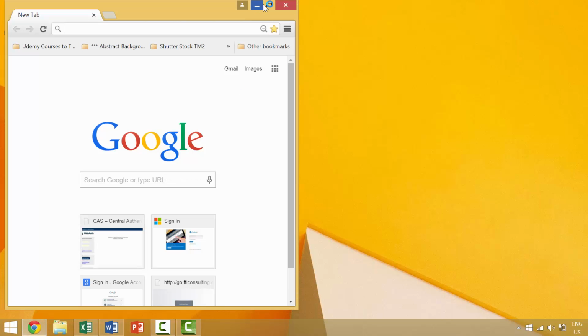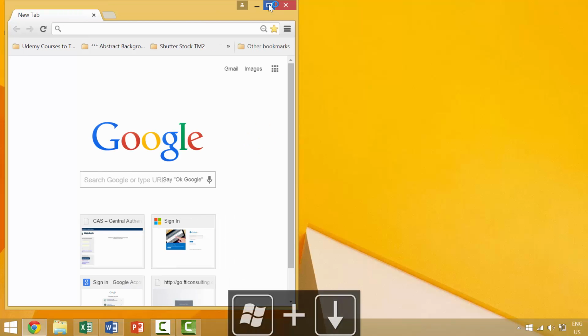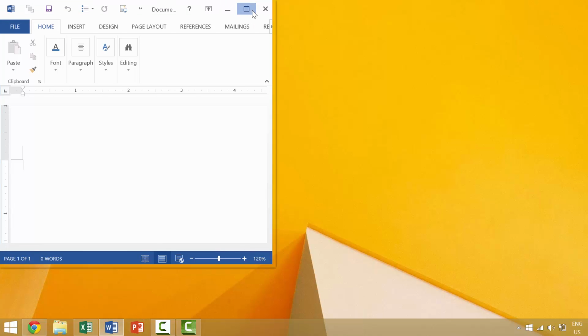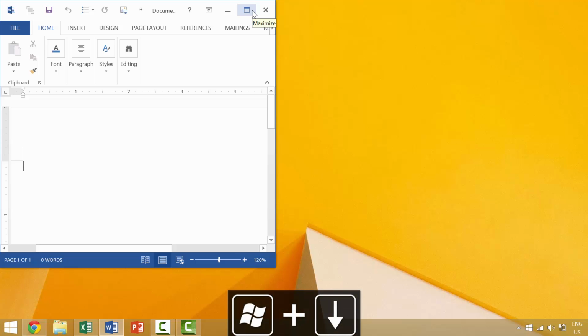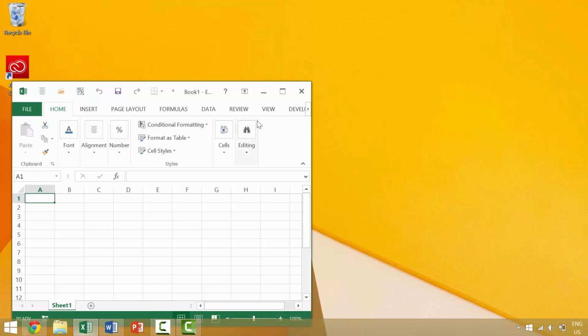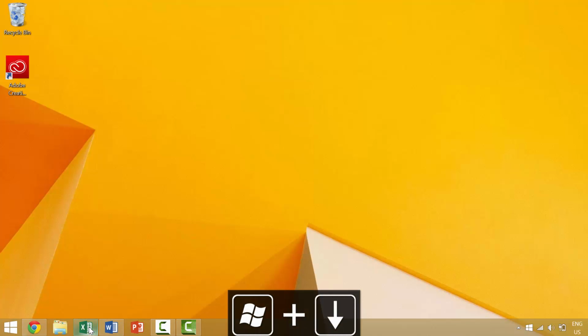This would be true for Google applications such as Google Chrome. So we press Windows down arrow once and Windows down arrow a second time. This would be true for Word. So we have a Word document here. We press the Windows key and the down arrow once, it restores it down, and then because it's been restored down, when we press the Windows key and the down arrow a second time, it would minimize it. So again, Windows down arrow once, twice, and it's minimized.